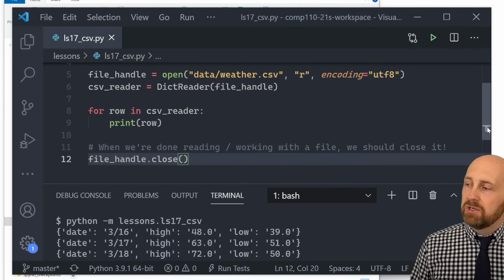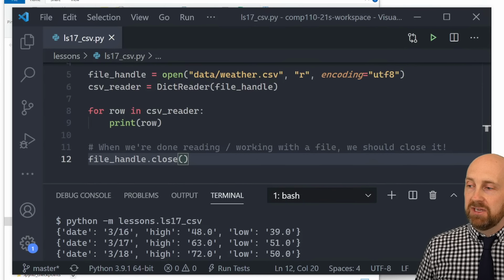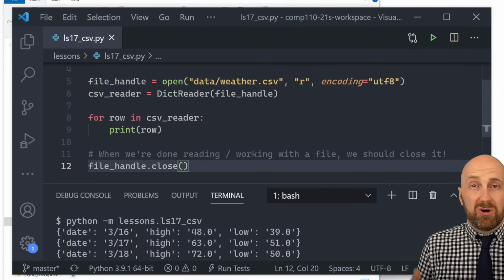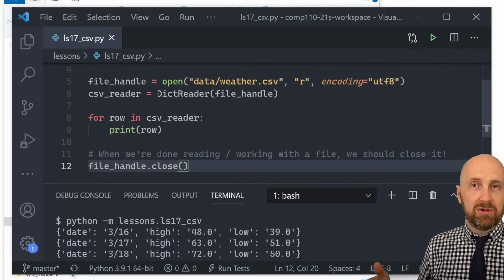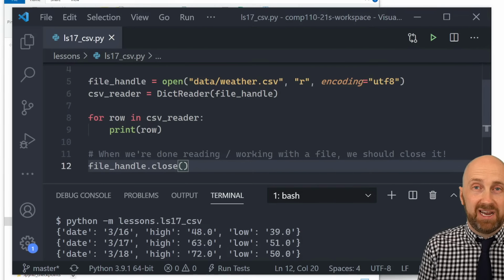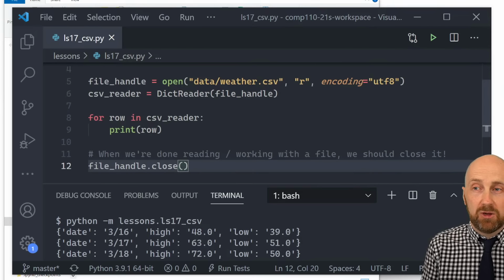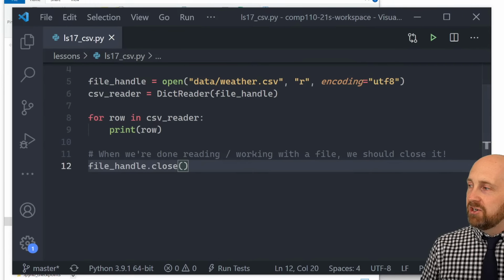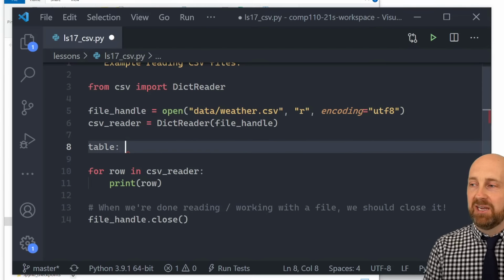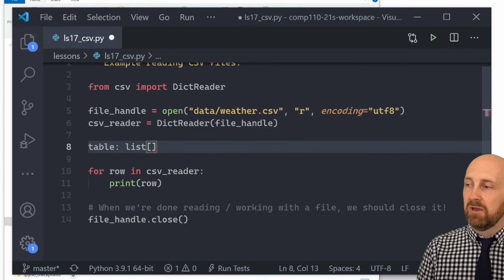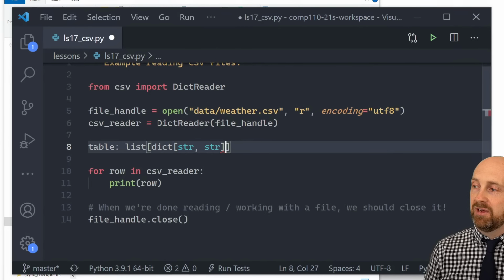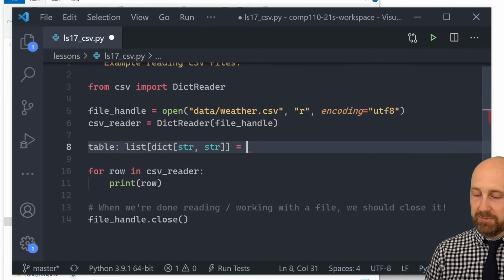Great. So this is us reading each of these rows of the data table one by one and printing them out. What if we wanted to store all of the data in a CSV file in our Python program in, say, a list of our rows, so that we could have the complete table in memory and work with it later? Let's try setting up a table where the table's type is a list of dictionaries, where the key type of the dictionary is a string and the value type is a string. And this list will initially be empty.